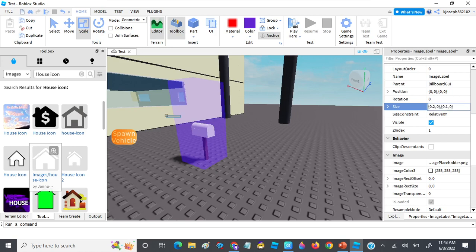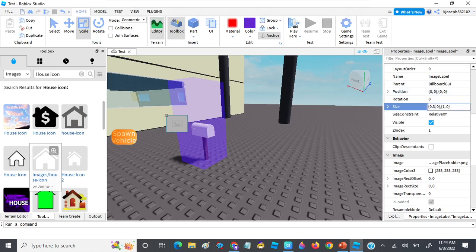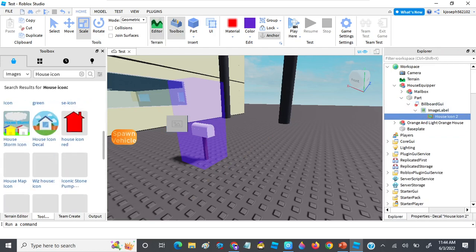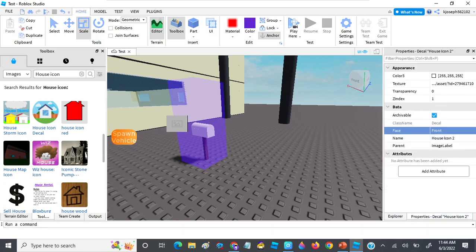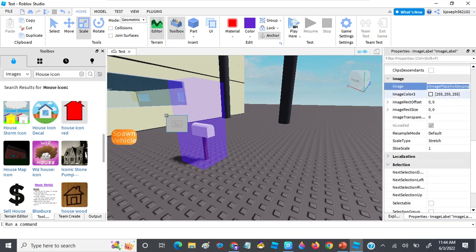Now we're gonna wait. Okay, I think I'm just gonna scale it like this. Okay. There. Sorry about that, guys. So finally I found the perfect size for it. Now we're gonna go ahead and insert this. Yeah, that's good. Now what you're gonna do is go into the texture, copy the texture ID, and delete the decal. Now go into the image label and replace the placeholder image with this.